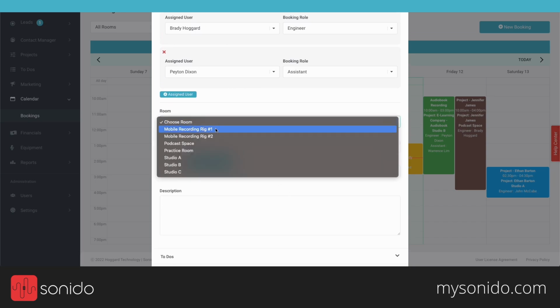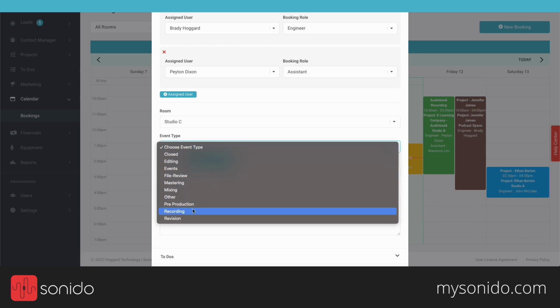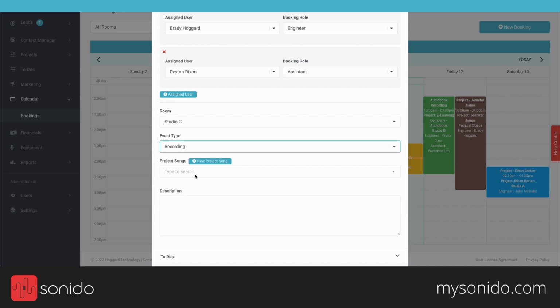We can specify what room we're booking in. Let's call that Studio C. What is the event type? In this case, we're recording, but you can create whatever event types you would like to track. Now, project songs is interesting. We'll talk about this a little bit more later, but let's go ahead and add one of his songs.